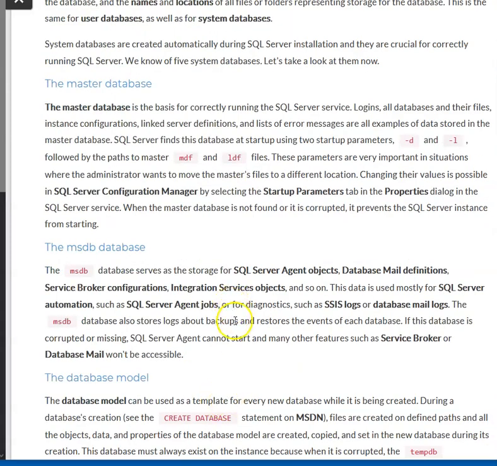The first database type is called the master database. It is the basis of correctly running the SQL Server service. Logins, all other databases and their files, instance configurations, linked server definitions, and lists of error messages are all examples of the data stored in the master database.